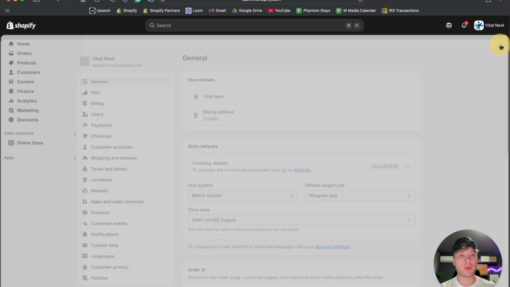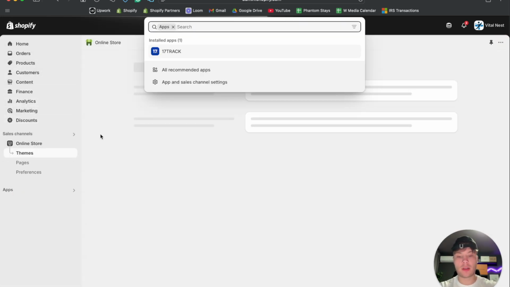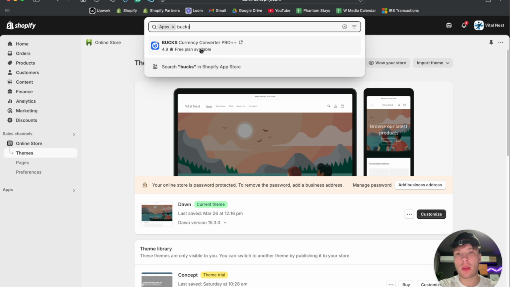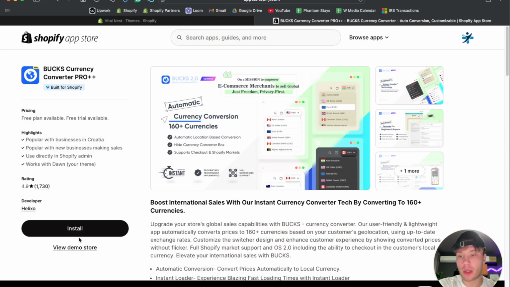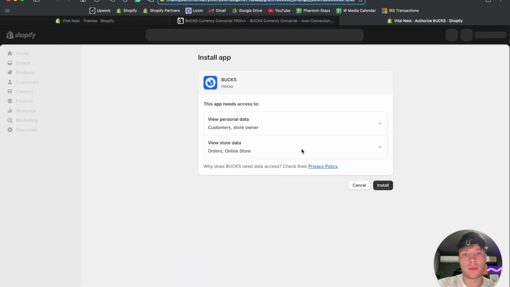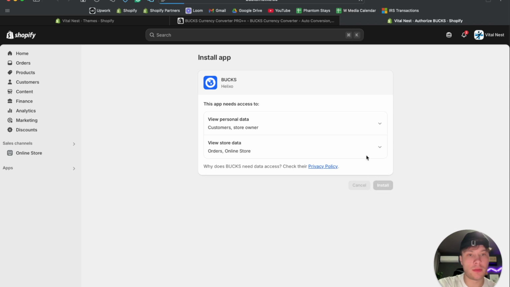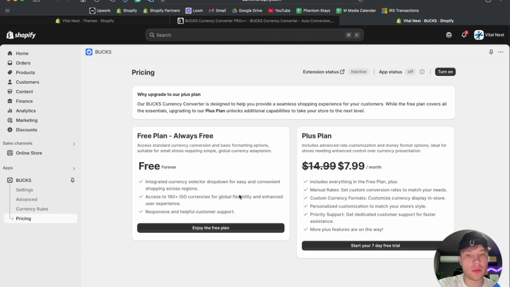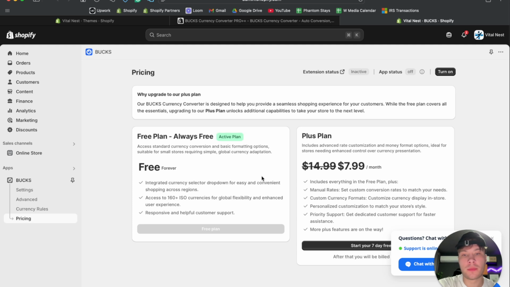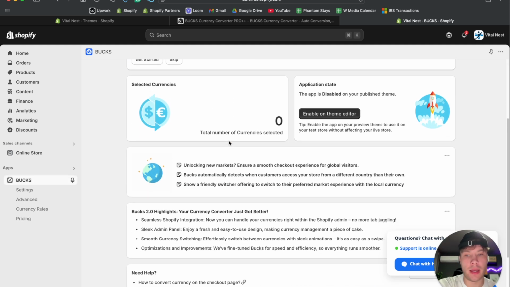For that, we're gonna use another app and it's called Bucks. It looks like this, with a blue icon. So I'm just gonna click on it, click install. Again, install. It's gonna take some time, but just wait for it to load up. And we can totally go with a free plan. Awesome, so right now it is active.